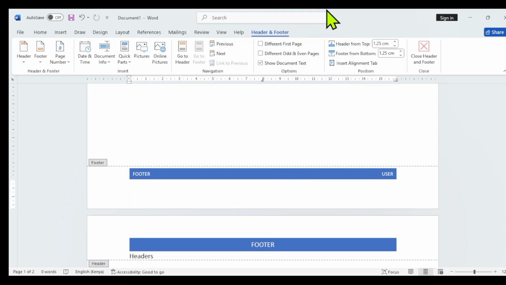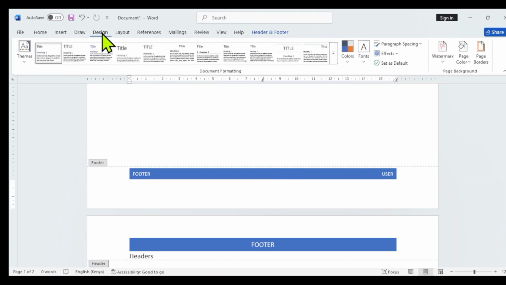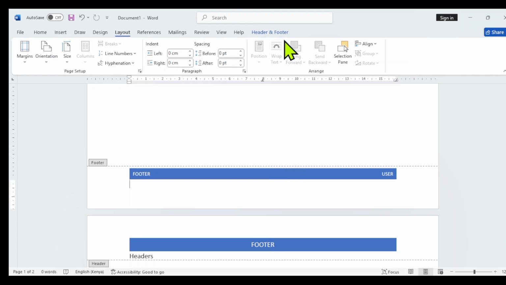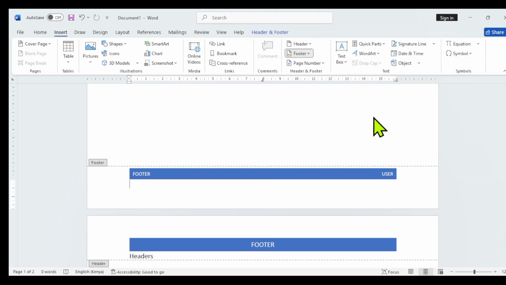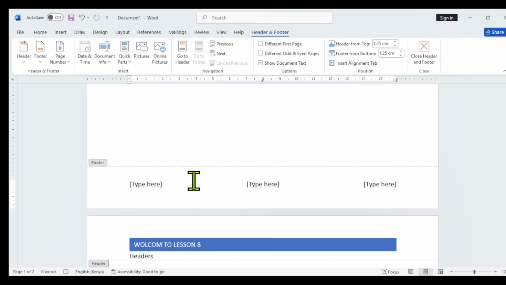We can change this kind of footer to see a different footer design. Insert footer. We can put this kind of footer: name, lesson, dates. This depends on the requirements of the document you are typing. The kind of footer or the wordings of your footer depends on the work that you're doing. I've just shown you how to insert a header and how to insert a footer.